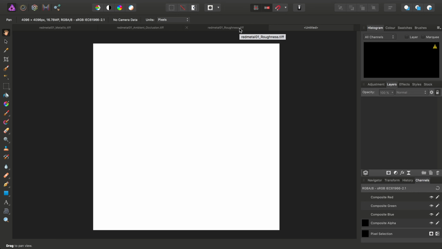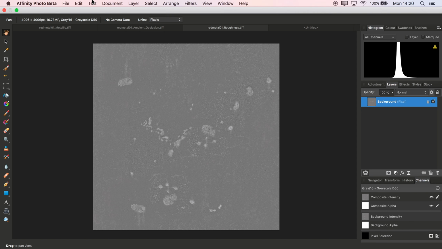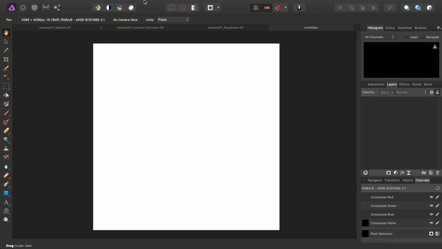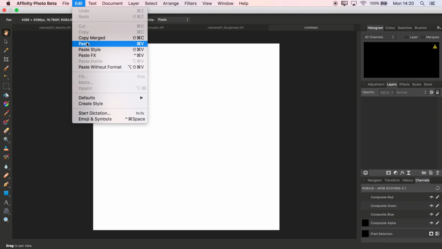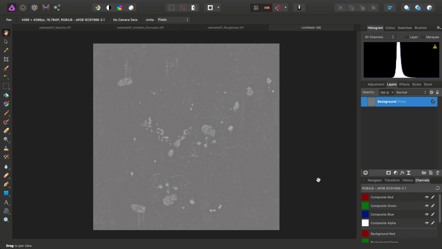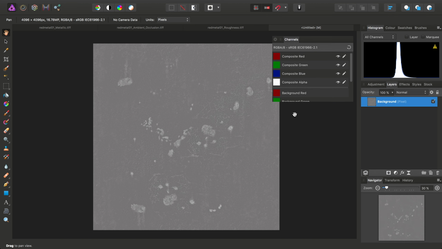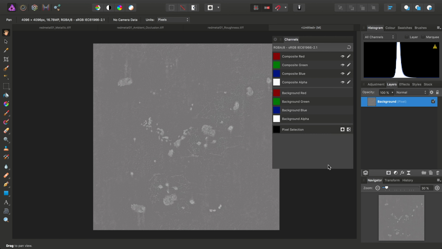So we'll switch across to roughness, go to Edit, Copy, and then on our new document, we'll go to Edit, Paste. Okay, at this point I'm going to drag the channels panel out, just so we can see what we're doing. Right, so this layer that we've now got here is entirely transient. We're not going to keep it.